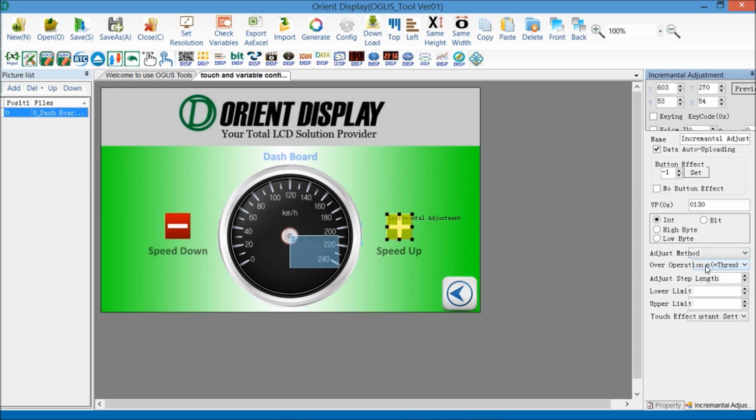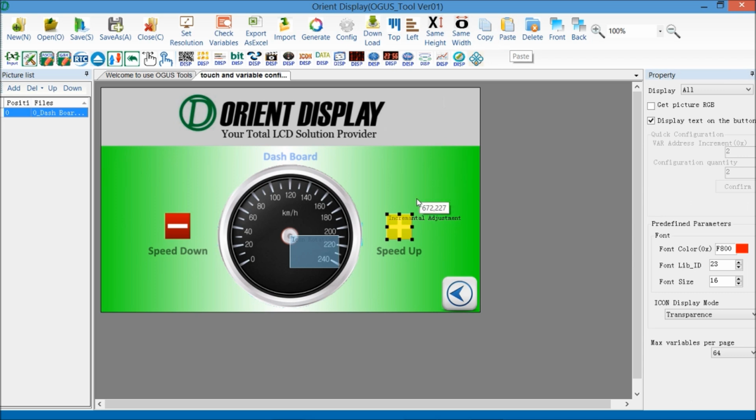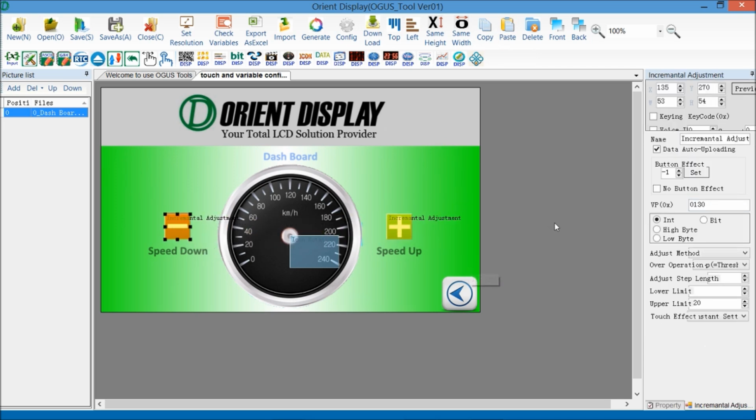Then set the over operation to stop, the adjust stop length to 30, the lower limit to 0, and the upper limit to 720. Also, be sure the touch effect is set to constant setting. When all of this is done, copy and paste the area functionality and drag it to the speed down area. Change the adjust method to -- for the pasted area.